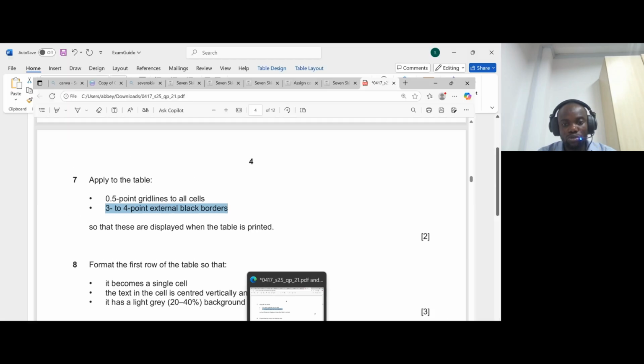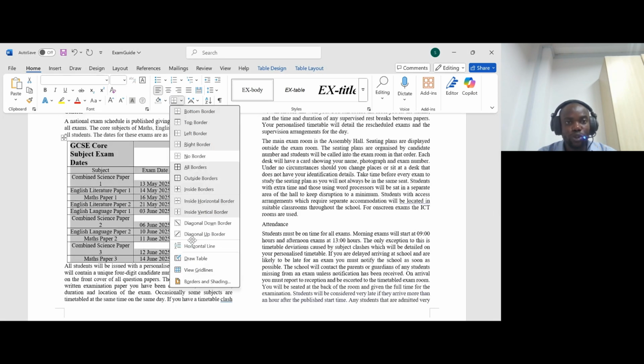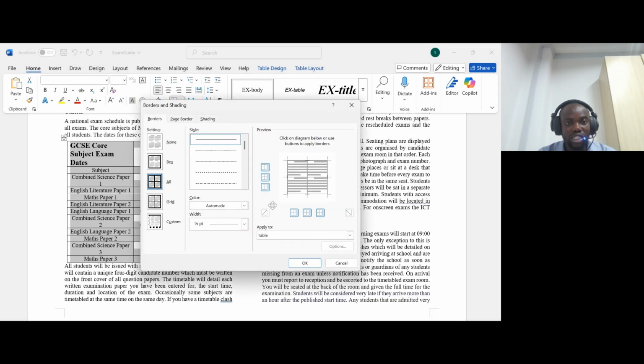So what we do, let's come back. Highlight it again. Come back to border. Then you click on border and shading. But this time we choose 3 to 4 points. Let's say we choose 3 points. But not to all of them. That's what I was trying to show you earlier. Only to the external. All right. You leave the internal the way it was. Just only the external, which is this.